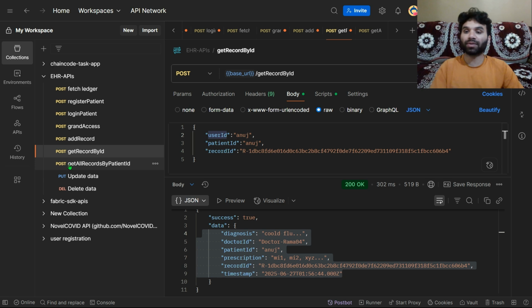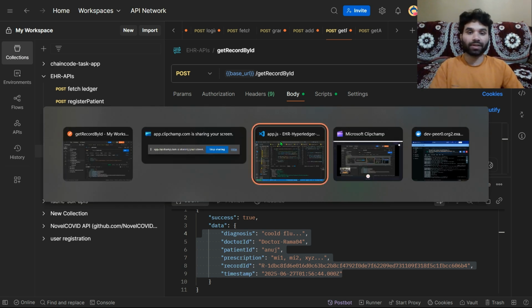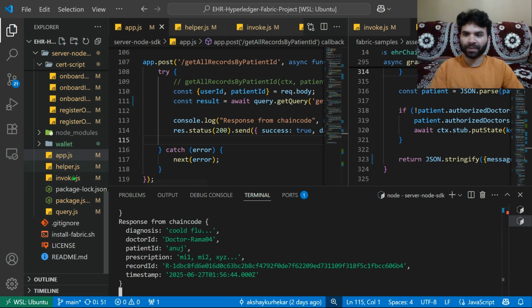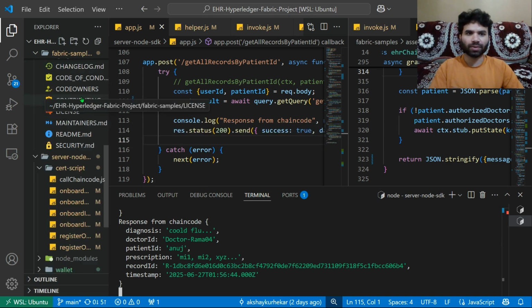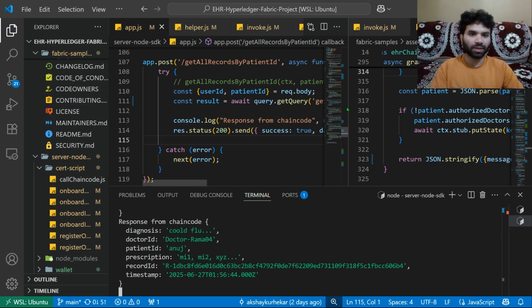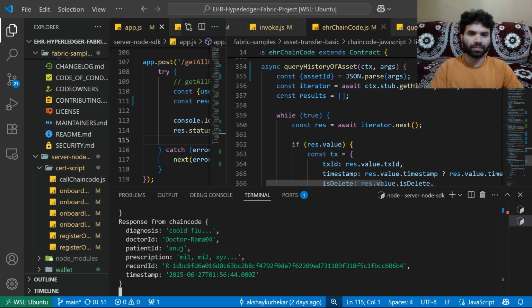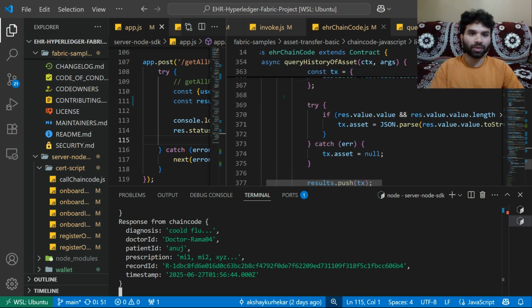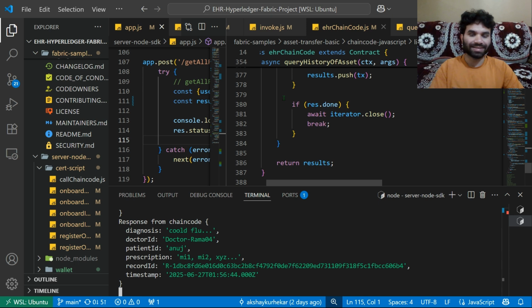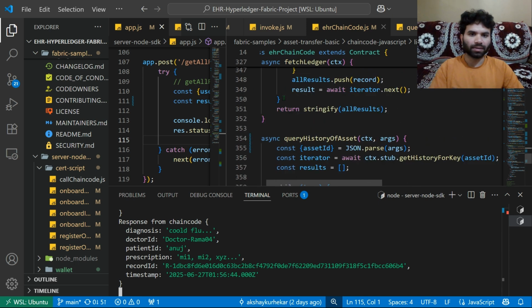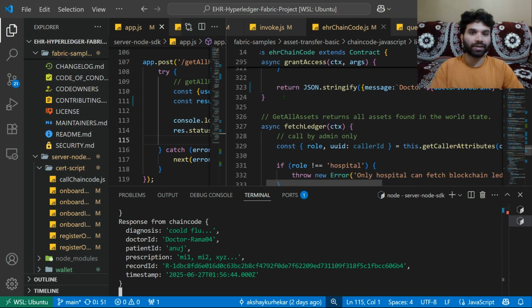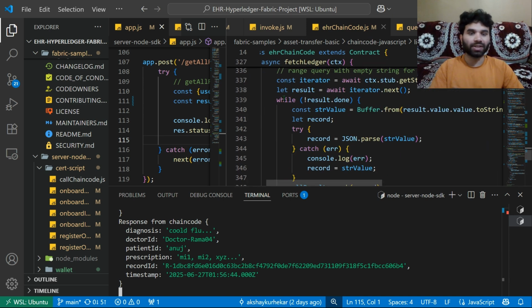Yeah, so there is one more function called get all record by patient ID, where we are fetching all the records, so we can check the logic here. Inside the chaincode, there is a logic to fetch all the records. There is one more logic to fetch the history of assets as well, and so on. But we are not updating any record as of now, so we can't get the history. We can write a logic to update the record and fetch the history as well.